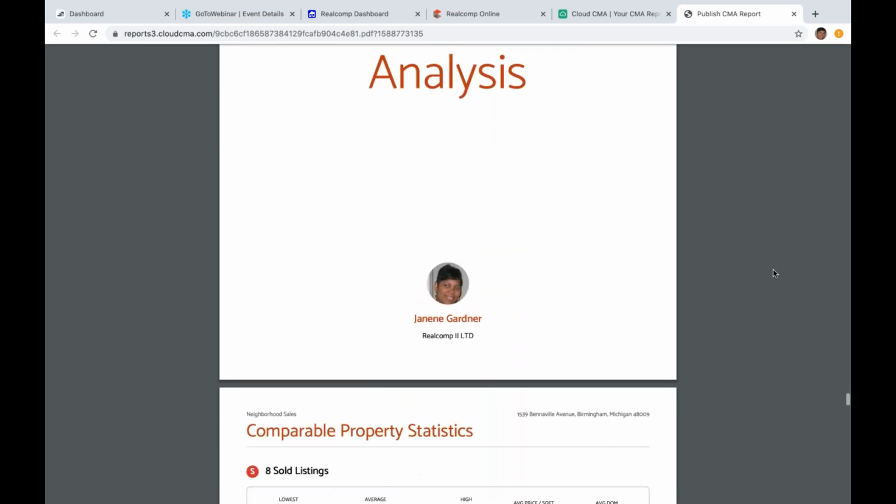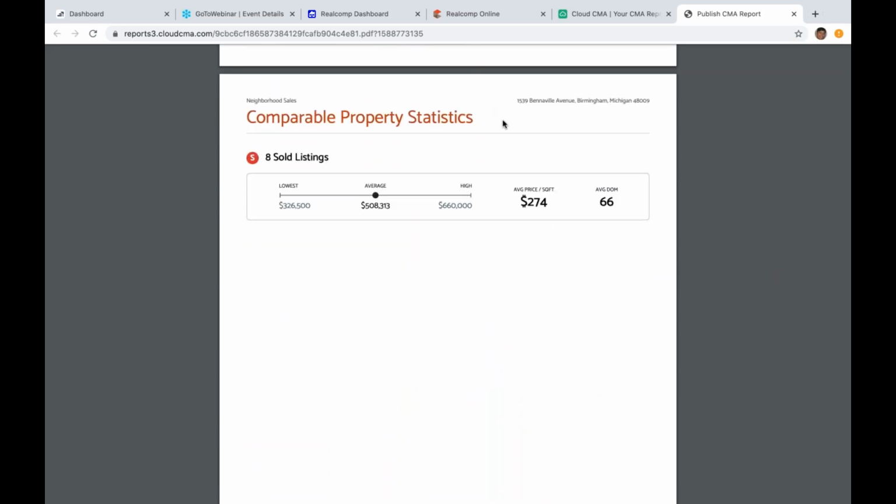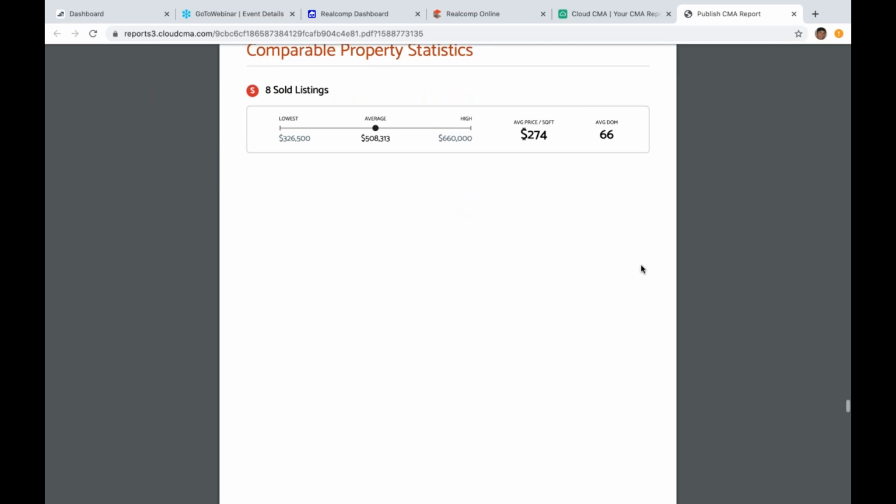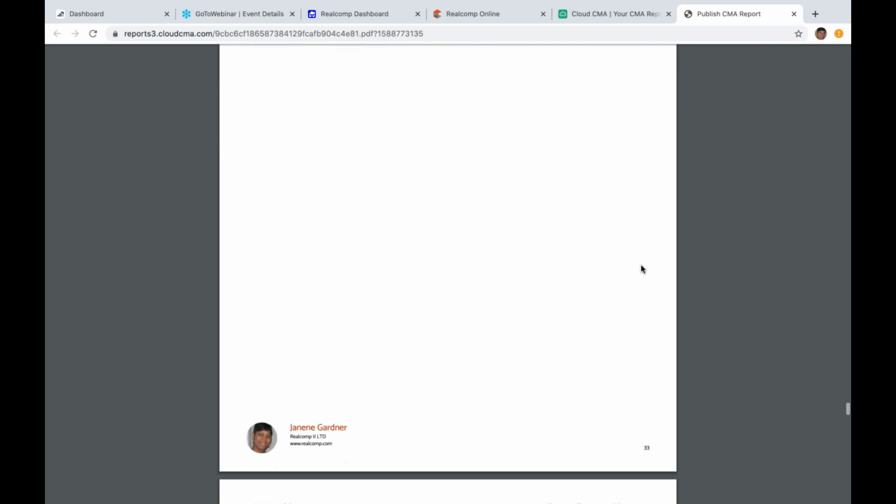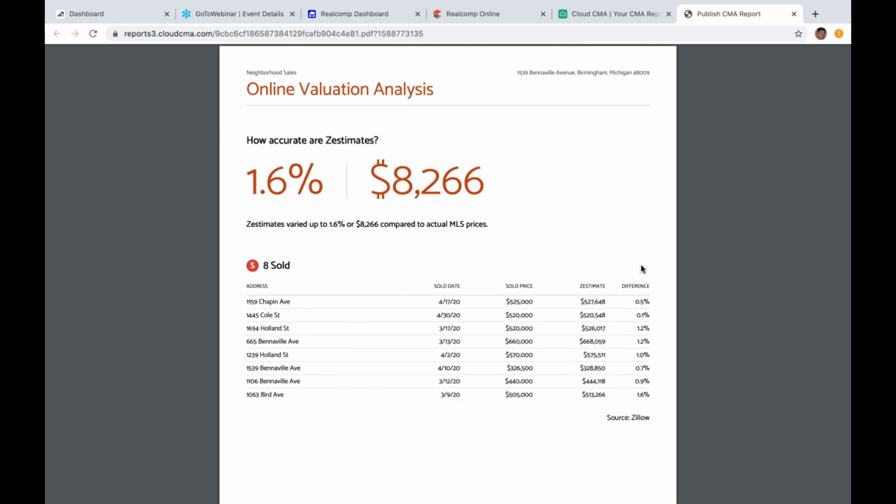Now, here we go with the analysis, the comparable property statistics. How many sold, the average, and the average days on market. Here's that online valuation analysis that I was telling you guys about that I think should be in almost every report. Because it's all about the estimates, and let's face it, they beat you to Zillow. So they already think in their mind what their home could be worth. So it shows them, and it comes from Zillow. So it shows how fair everybody's playing.